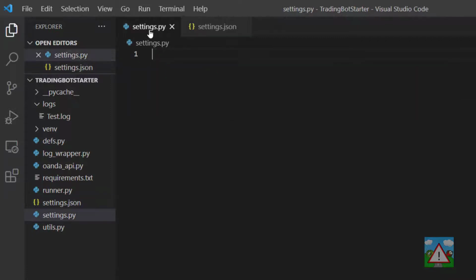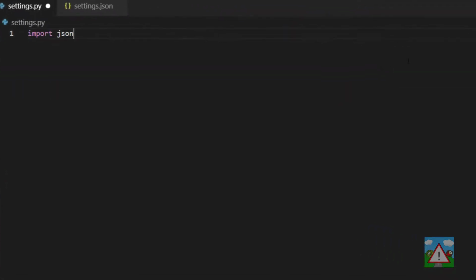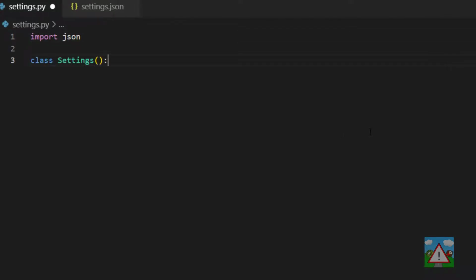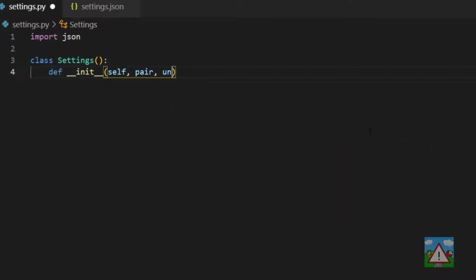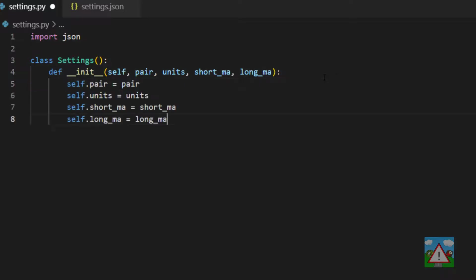So what we will need to do is to be able to load our settings up from this file. So the first thing we need is to import JSON, because we're going to be loading some JSON, and then we need to make ourselves a new class called settings. In there we're going to initialize the class with pair, units, short MA and long MA. And here I'm not going to bore you by typing the code out, I'm going to paste it in, but you can take the self.pair, self.units as units, and so on.